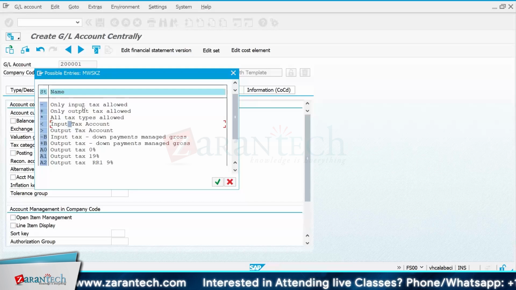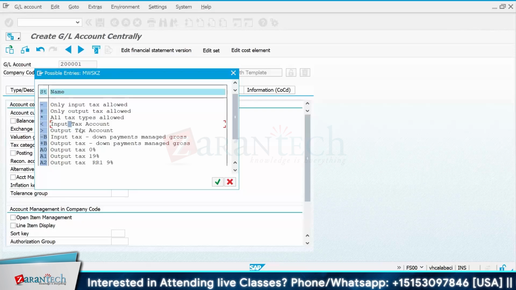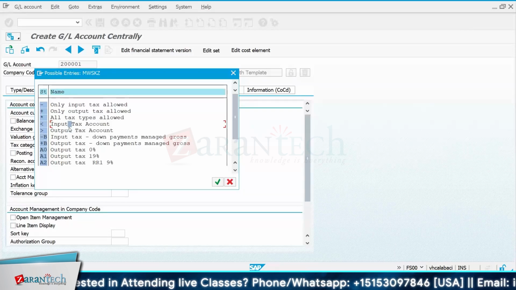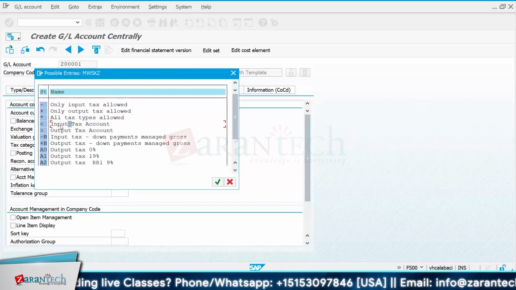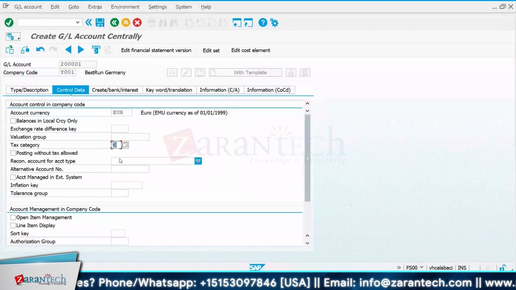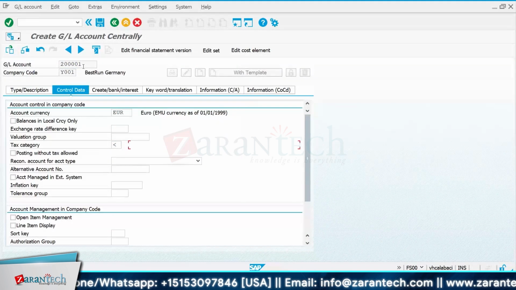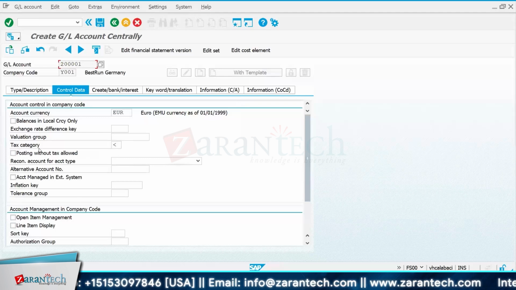For the revenue and expense GLs we can use the other item; this one is only for the VAT GLs. So here I'm creating the input VAT GL, so I select it as an input tax account. That means it will allow only input kinds of transactions. You can't use the same GL for output transactions.